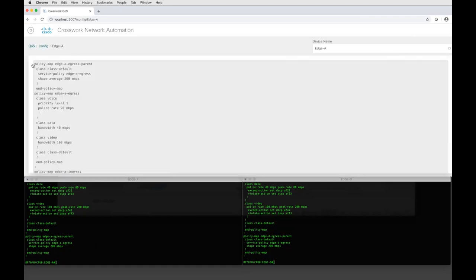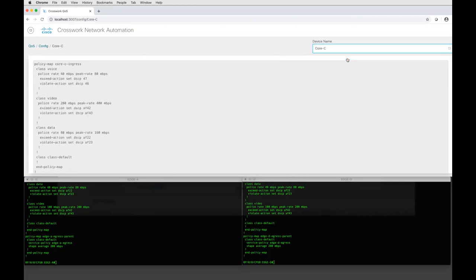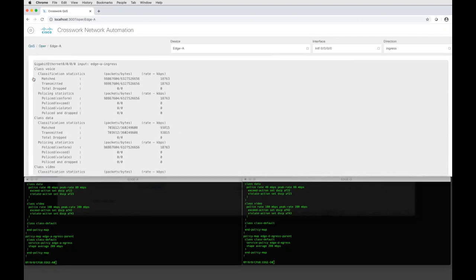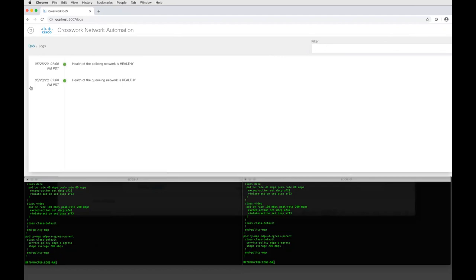You can check the configurations for the various devices by selecting the config tab. If we select the corresponding device, we can see the QoS configuration. Similarly, operational data for the QoS can be seen by selecting the corresponding devices. The logs page shows the various events happening in the network related to QoS. You can see that currently the policy health of the network is green, as well as the queuing health of the network.